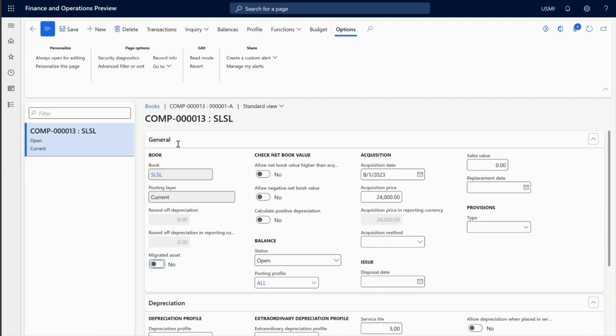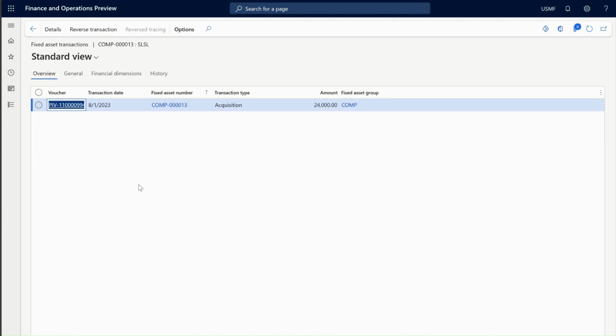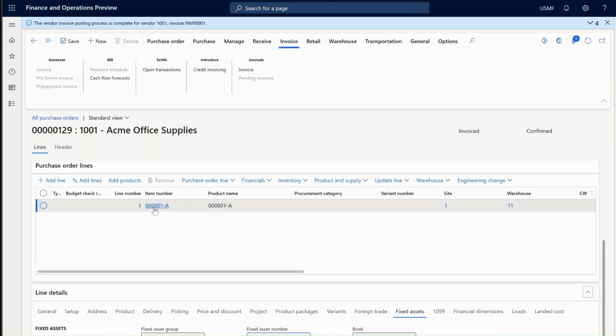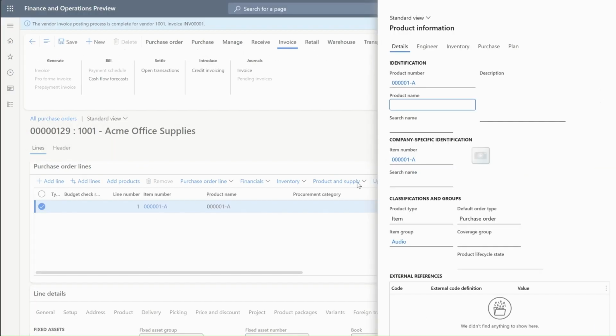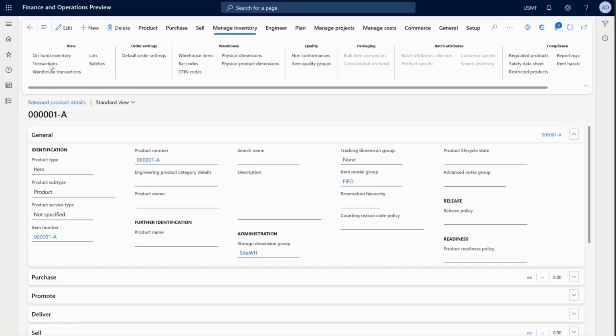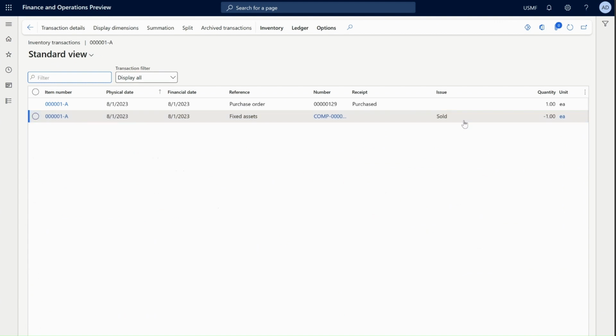The asset status is open, and under transaction, we have the acquisition entry. Let's navigate to the item transactions. Here you will see a new transaction line associated to a fixed asset as issuance.